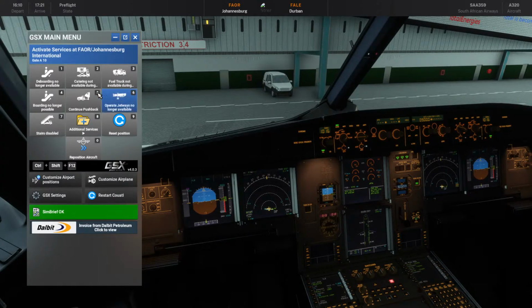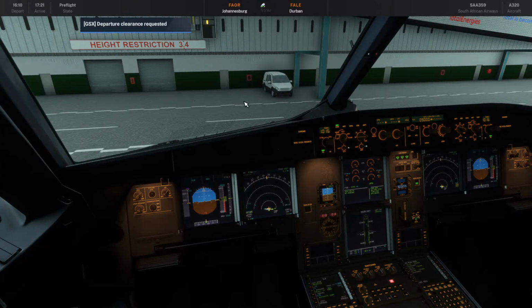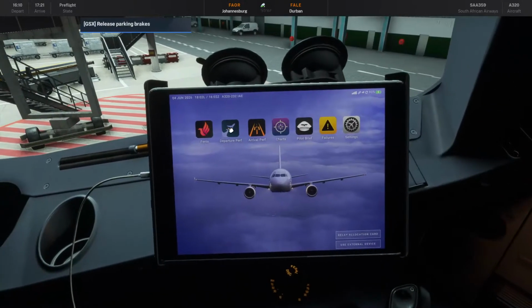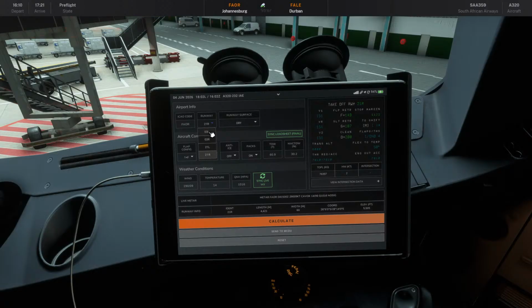Okay, we continue to push. We say phase a nose left, and we change this one again.